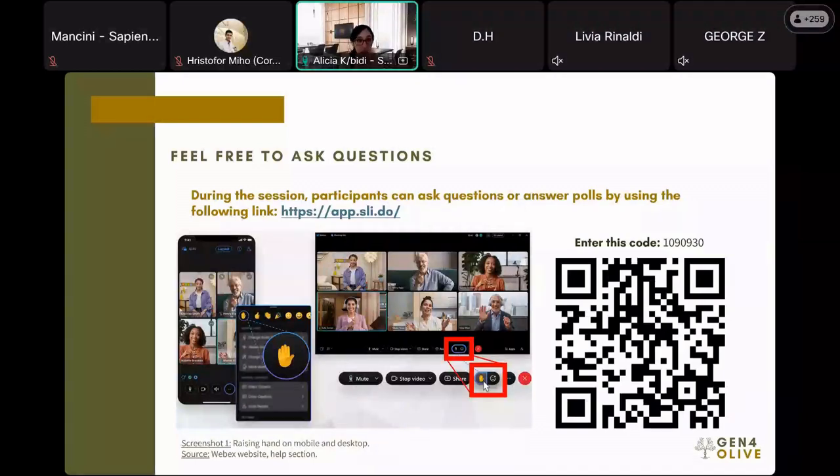Now, if you have any problems during the meeting, for example, you cannot see the slides or you do not hear me, please feel free to raise your hand as shown on this screenshot. Sorry, I'm losing my voice. Feel free to raise your hand as seen on the screenshot. It's this icon, the small icon with the hand. And we will come back to you to see what the problem is.